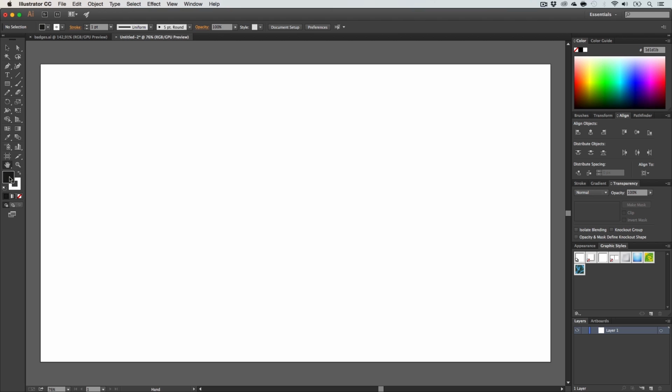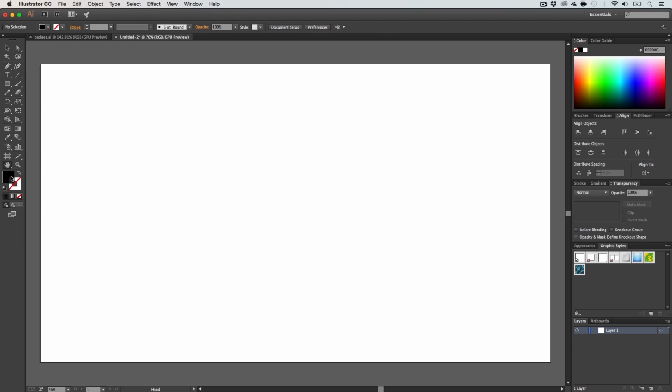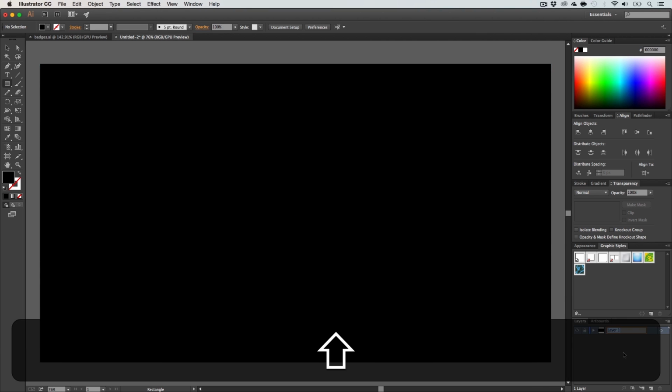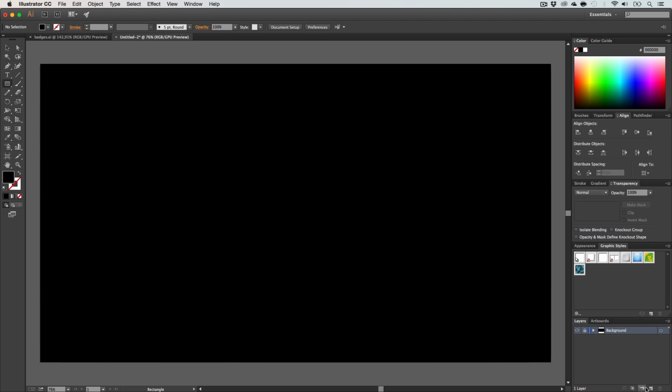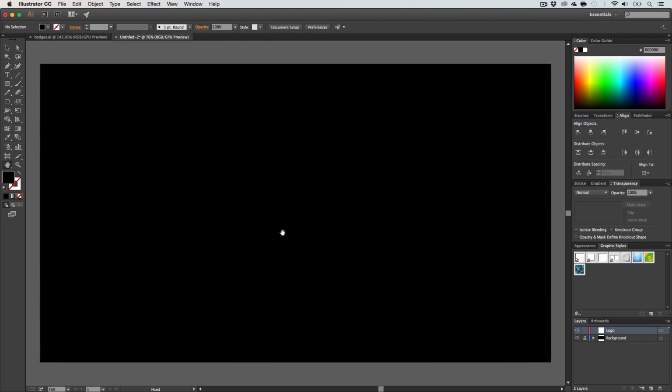And let me create a black background real quick, turn off the stroke, get our rectangle and drag it out. Boom. Let's give it a lock, call this one background. Let's create a new layer, call this one logo. And let's start with the diamond.